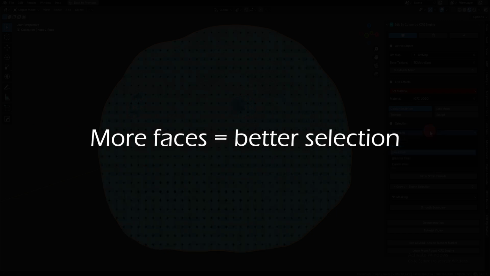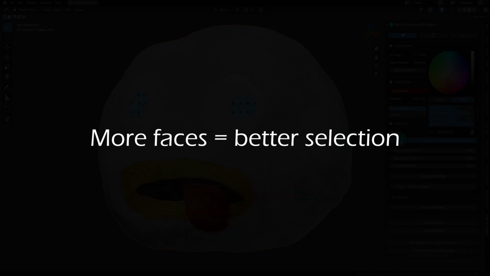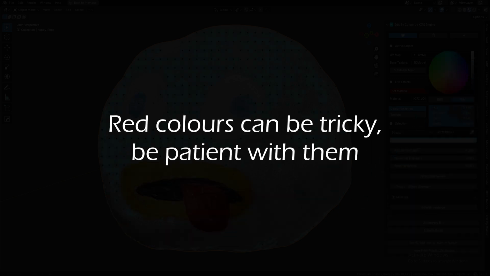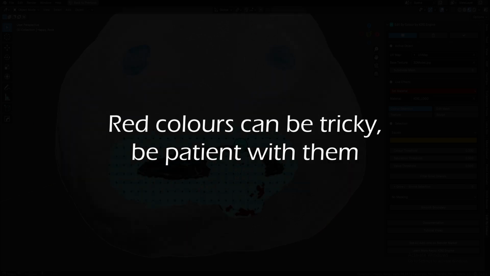The selection resolution is relative to the face density of your model. Subdivisions can be increased from the add-on to add more faces. Red colors may be harder to select than other colors due to some Blender limitations. But with patience and tweaking of the color thresholds, the right selection can usually be achieved.